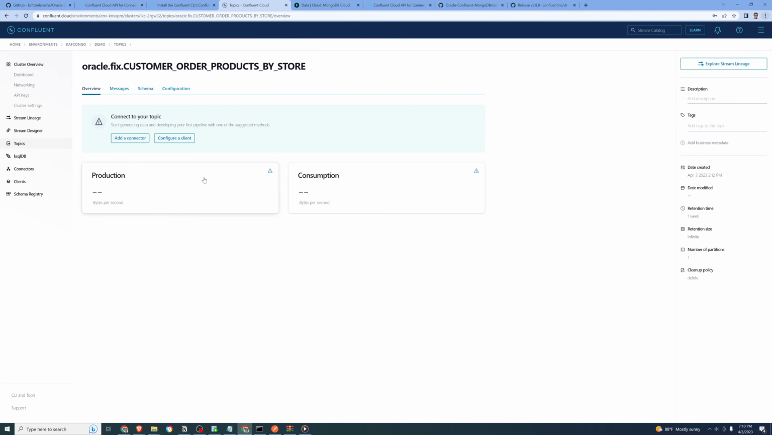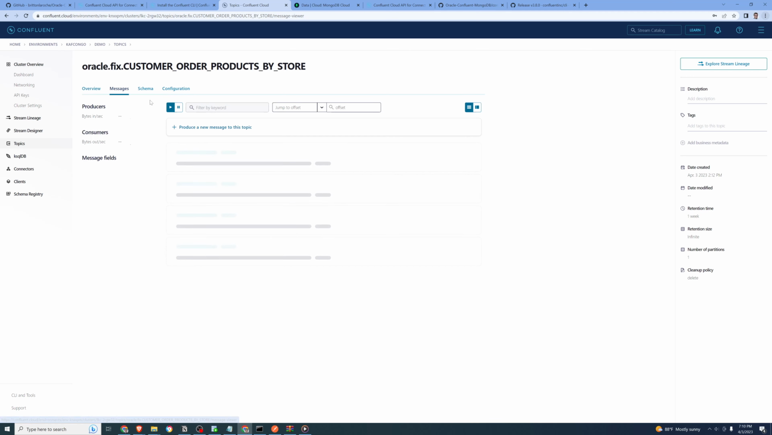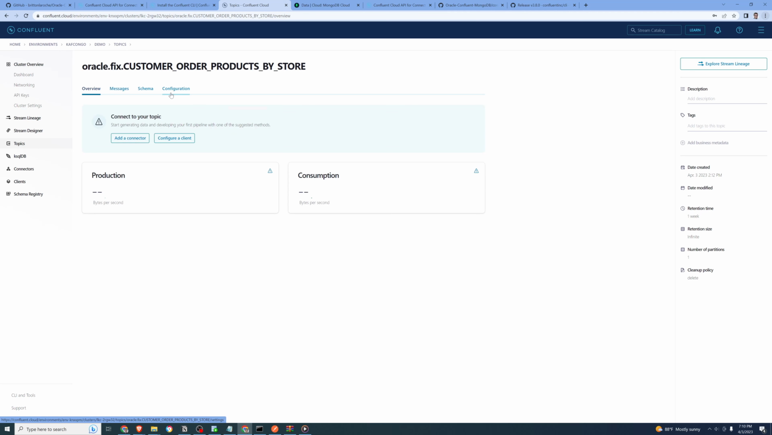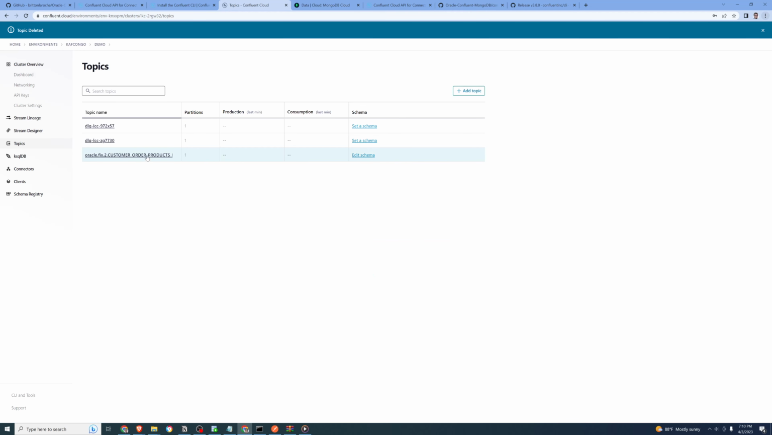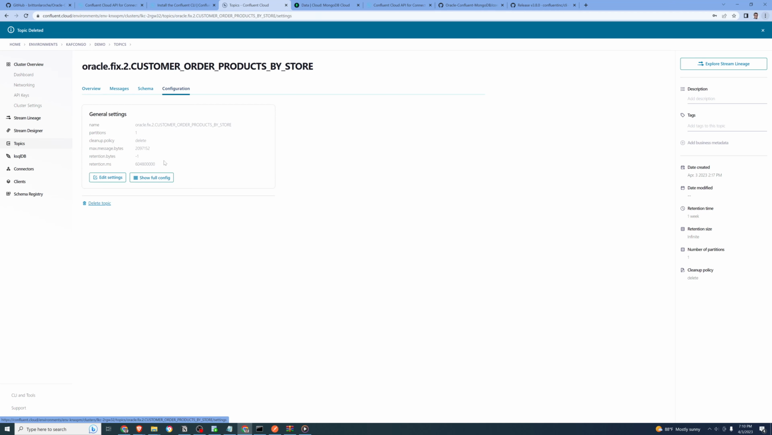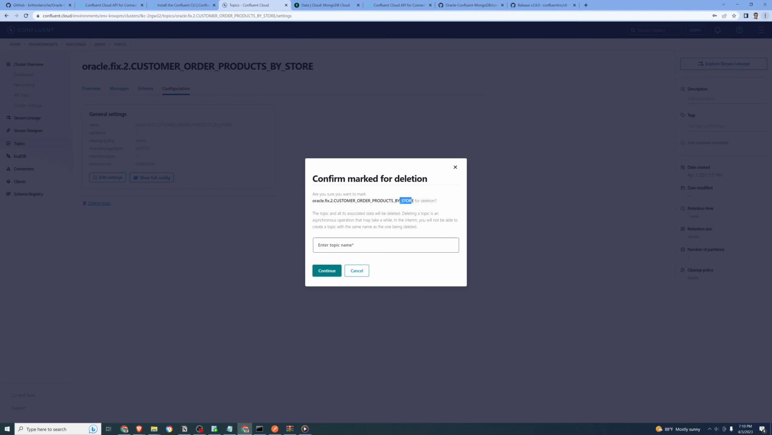But you know what? I'm in a cleanup mood right now, and if you're in dev, it's fine. Do not do this in production. I'm just going to clean everything up. I'm happy with it. Don't need anything else. So I'm going to go into configuration and delete this topic, and it's the Oracle fix. And then I'm going to go into fix 2 and drop them as well. Let's go to configuration, delete that one. So we're getting rid of fix 2. So all our topics are scrubbed clean.